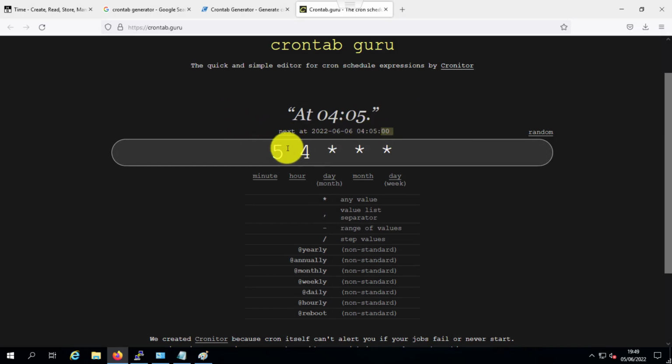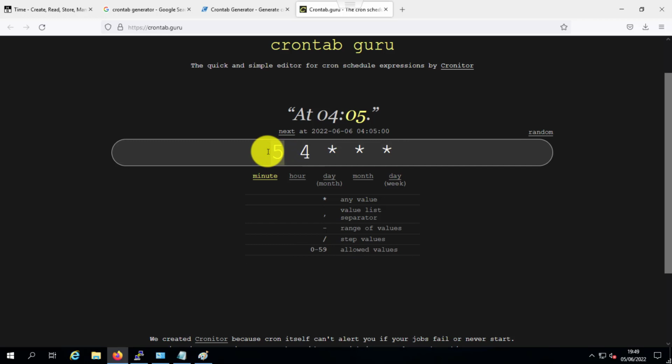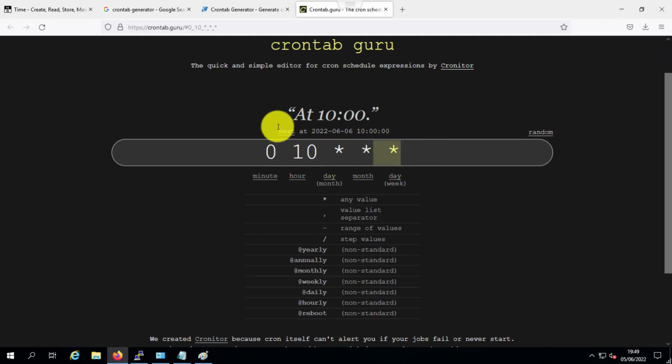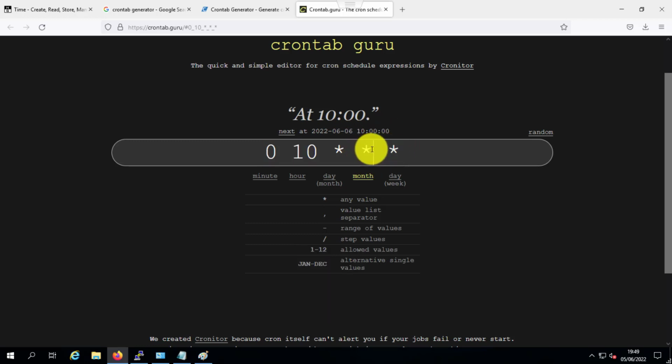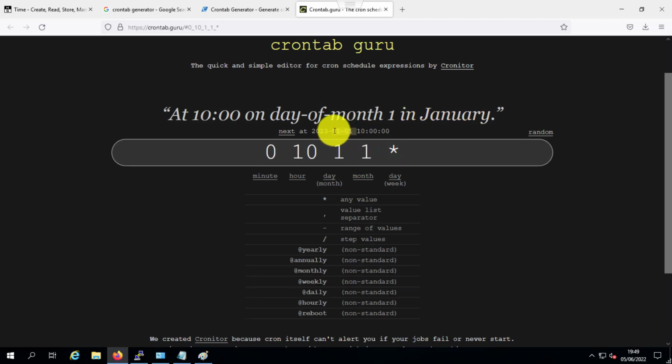Let's say I'm going to run something every day at 10 a.m. So it's going to run every day at 10 o'clock. If you want to run it only once every year, let's say on January first of every year, it's going to run on the first of January at 10 a.m.